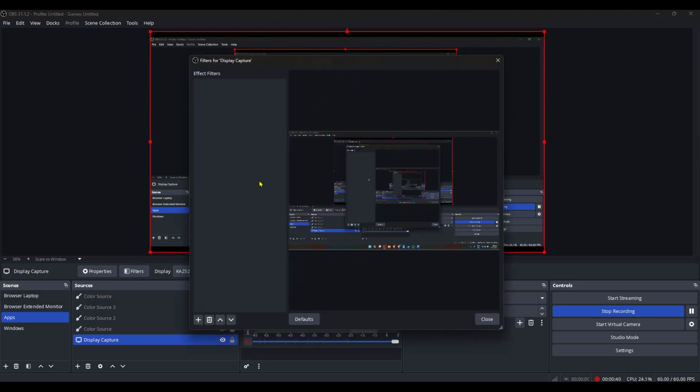Now, it's time to choose the filter you want to apply. OBS offers a range of filters, from color correction and sharpening to more complex ones like chroma key and noise suppression. Each of these filters serves specific functions, from enhancing color vibrancy to eliminating unwanted background noise. For instance, if you're using a green screen for your streaming, the chroma key filter is essential for keying out your background and replacing it with an image or video of your choice.